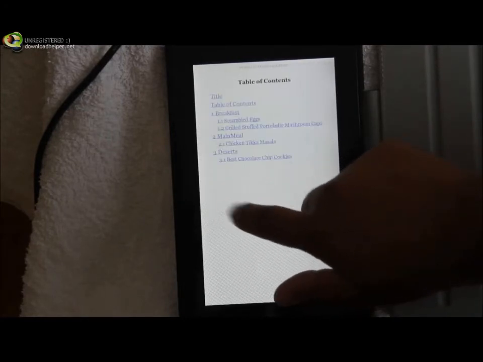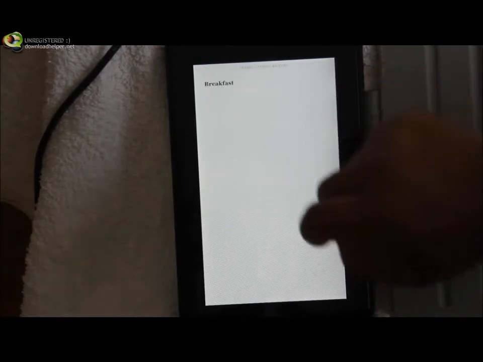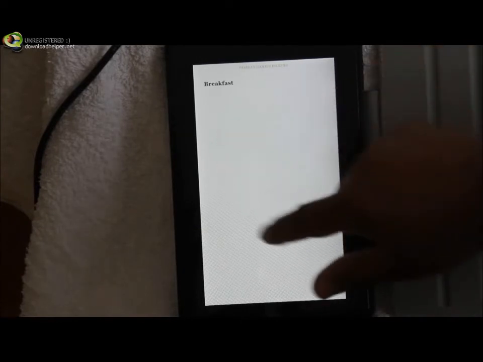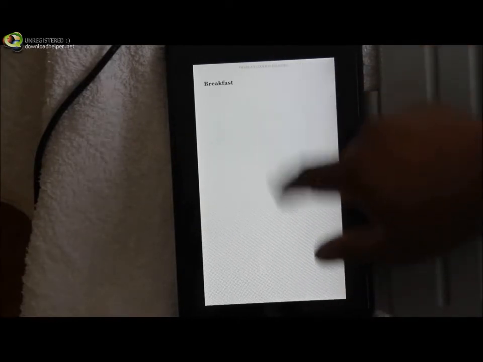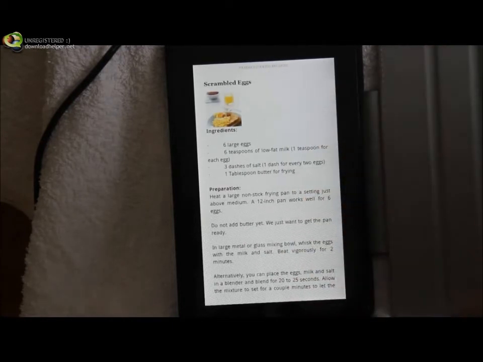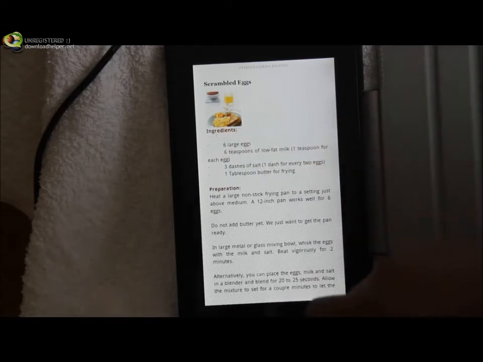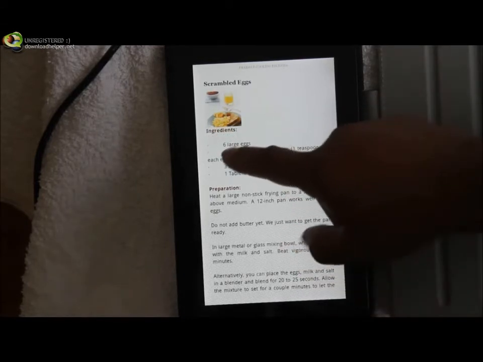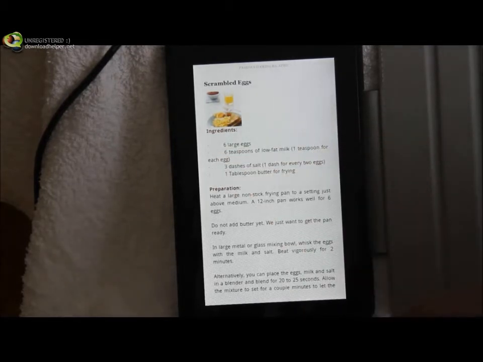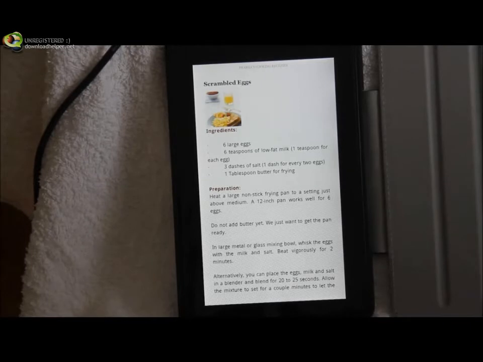Now let me just go back, and the other way obviously is to slide your finger across. So here's our chapter, and we can actually add some text into the chapter so it doesn't look blank, like a chapter introduction, and I'll show you how to do that in the demo. And then we've got our first recipe, which is the scrambled eggs, and we can even color and make the titles bold, and we can put bullet points for the items in the ingredients, and then the preparation. So as you can see, the formatting is really nicely done.